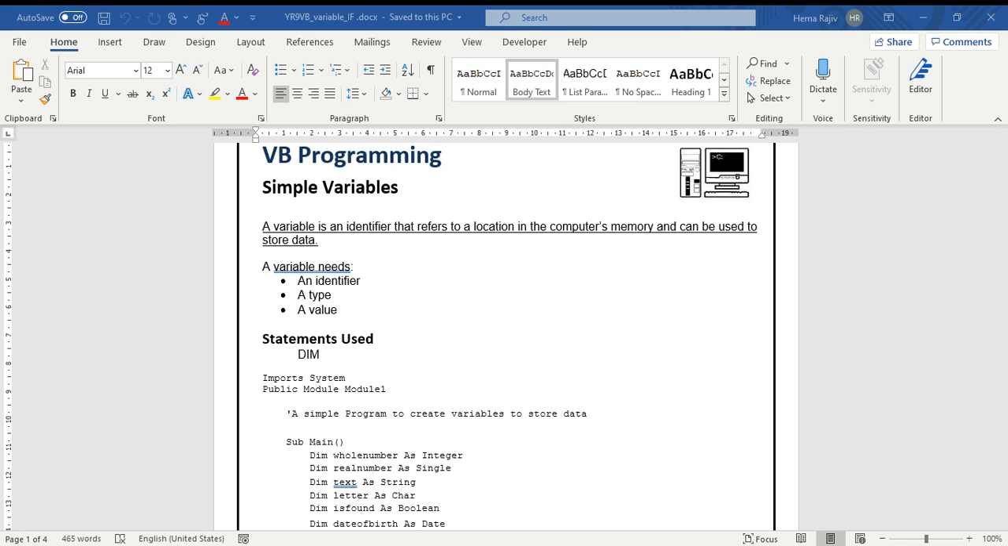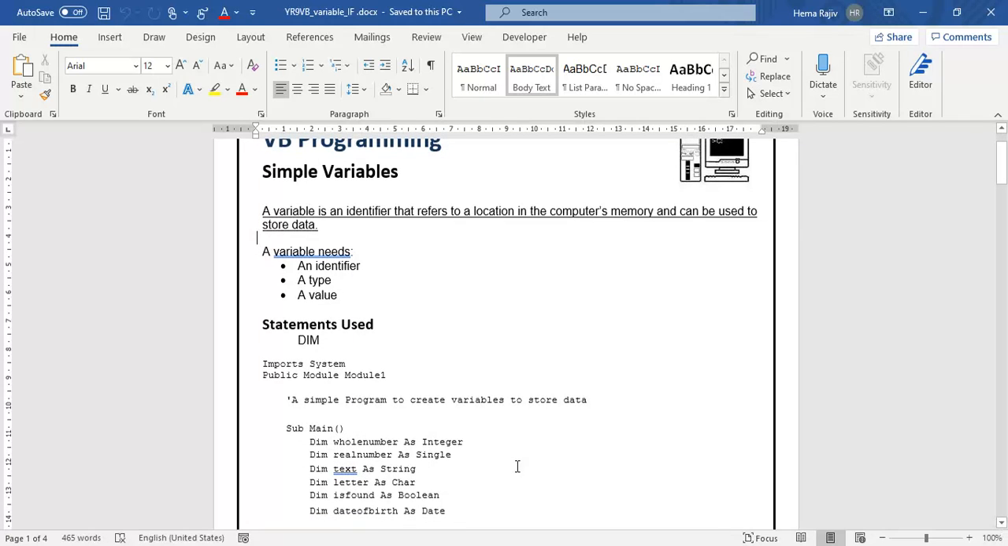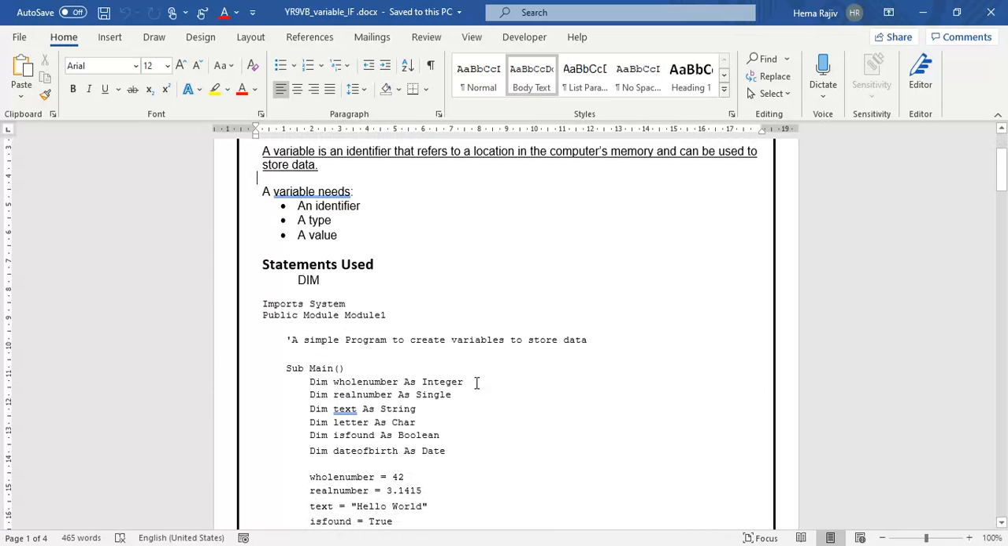Today, I'll be assigning you two tasks related to VB programming. When you open the document, you will notice that the first program involves creating variables by using the Dim statement. In order to declare, we need to use the Dim statement. So you will declare each variable given here. First, read through it. What are the different types of variables you are creating, and what type of data is each variable going to store?